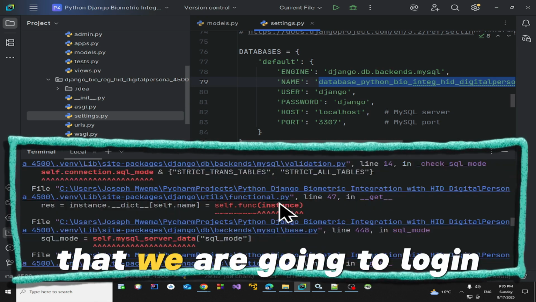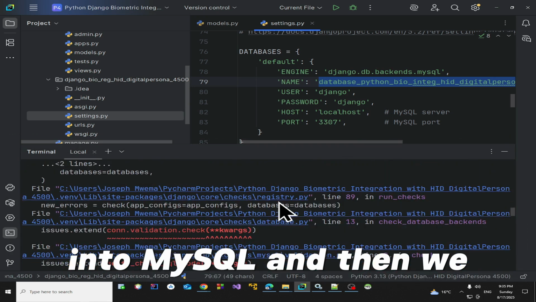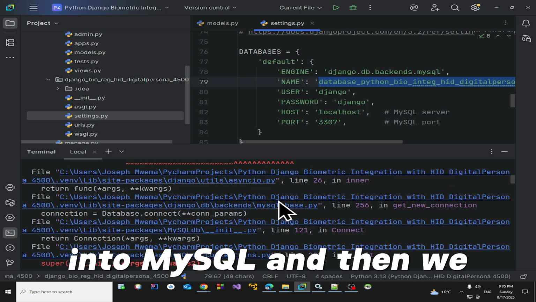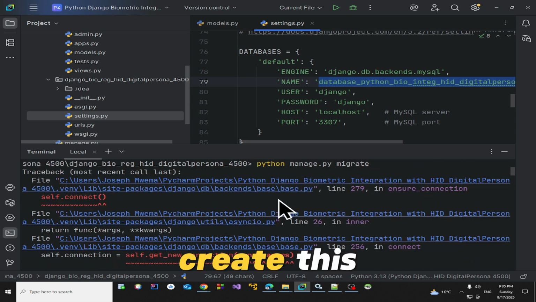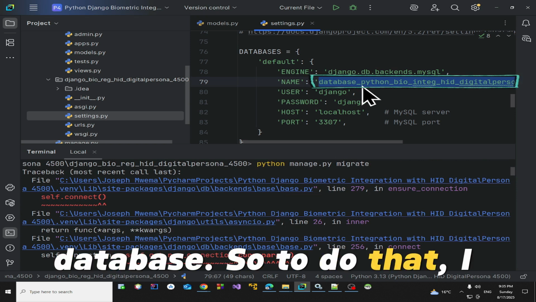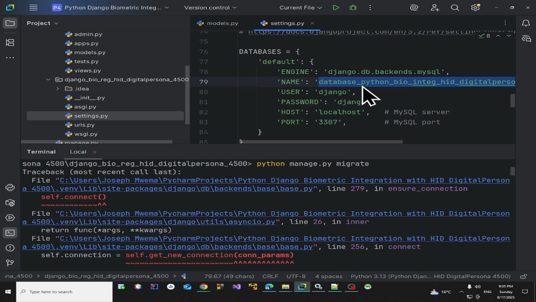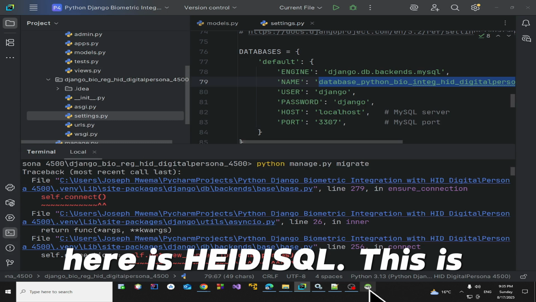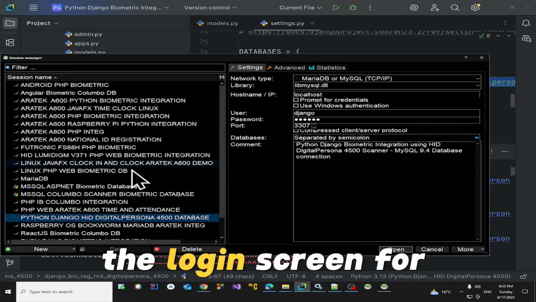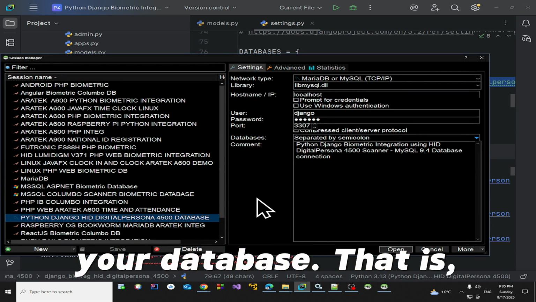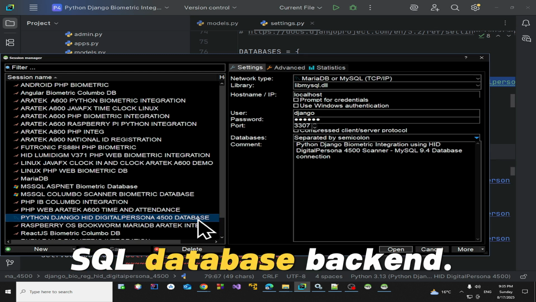So what we are going to do is log in to MySQL, and then we create this database. To do that, I am going to open my database management tool that I use called HeidiSQL. So here is HeidiSQL. This is the login screen for Heidi so that you can connect to the MySQL database backend.